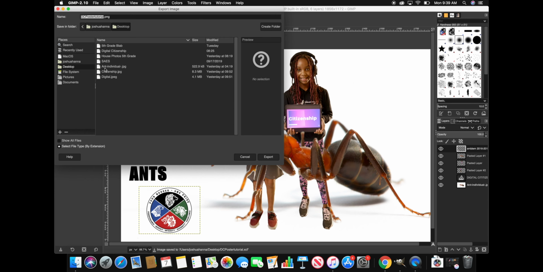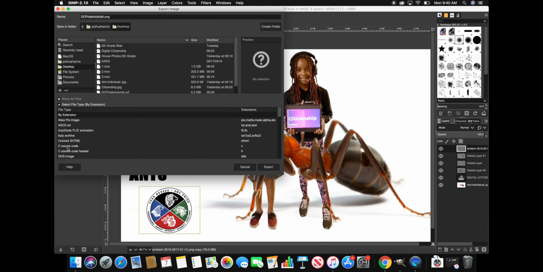And then if you're done with the poster, we want to export it. So we're going to go to File, we're going to go to Export, and we are going to export it as a JPEG image. You could also do PNG, that would work as well. You're going to click down here at the very bottom where it says Select File Type, and open up, select file type. I'm going to go down to JPEG. That's what I'm going to save it as.